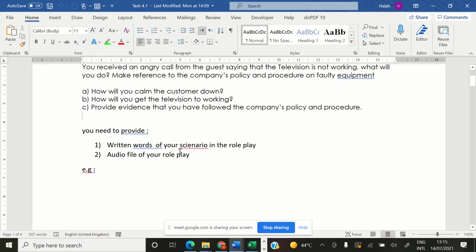For this one, you have to write the scenario of your role play. You have to record your voice and also fill in the complaint form.